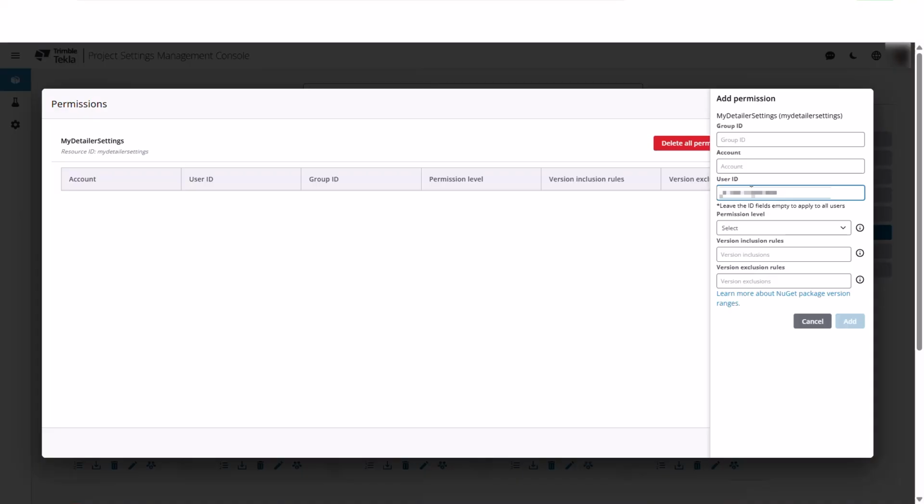To enable the permission for the user, select Use. To define which versions of the content the user has access to, enter the versions in the version inclusion rules and version exclusion rules. Version ranges follow NuGet package versioning conventions. You can read more about the versioning conventions at Microsoft Learn.